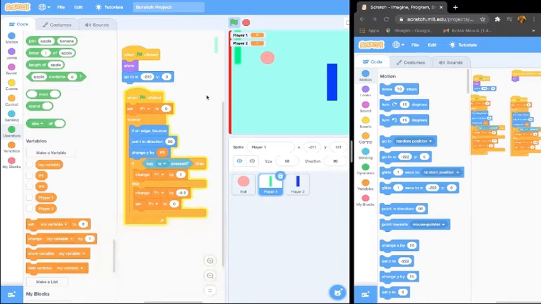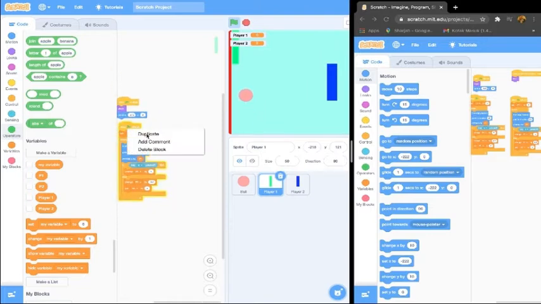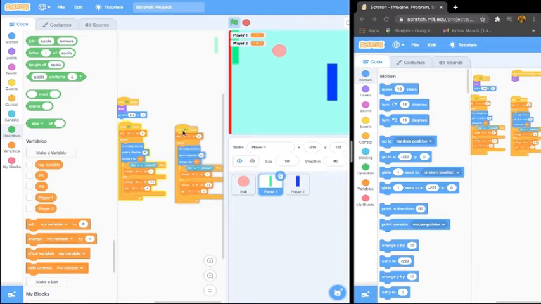Okay, let's see. The minus 0.5 to stabilize the player one movement. It's like that. Then we duplicate it for an easy and faster way. Hey, sorry, 5. I forgot to change it.